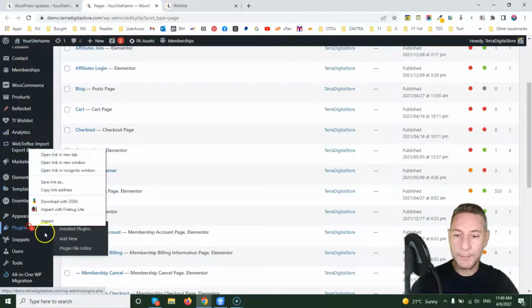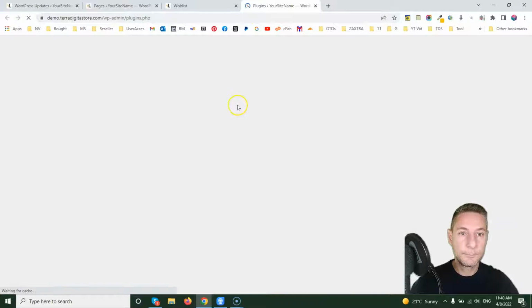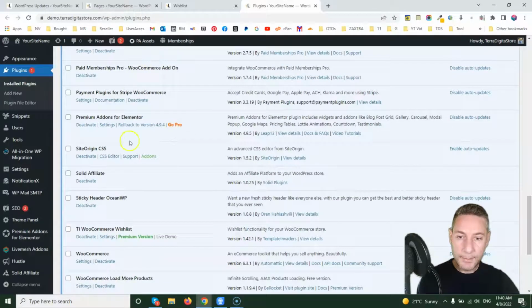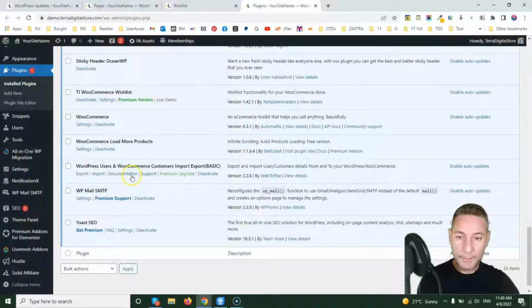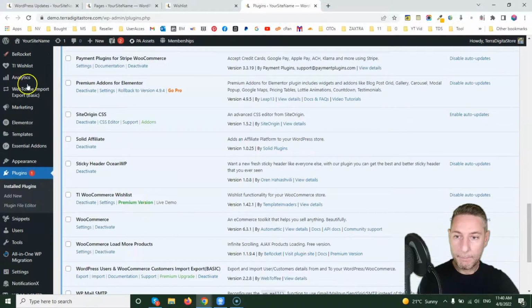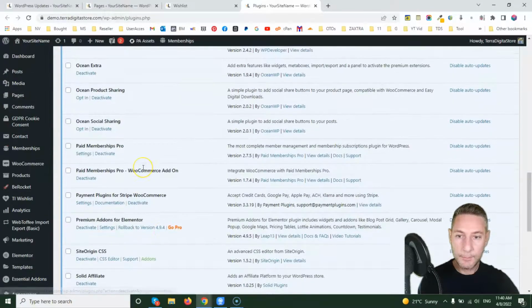I go to plugins. Here is the list with all the plugins. I just try to find this plugin. It's called WebToffee. Let's see where it is.